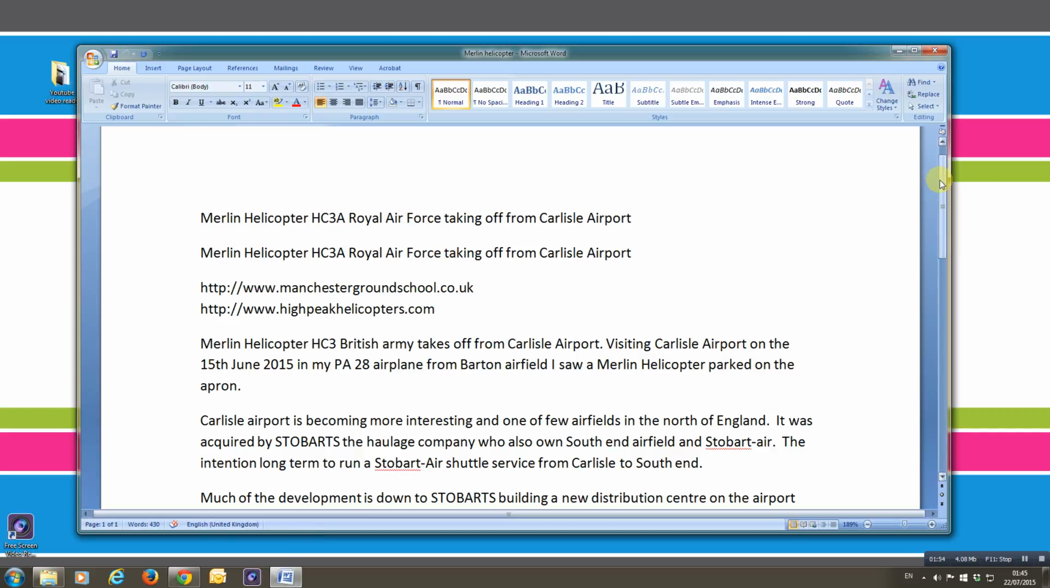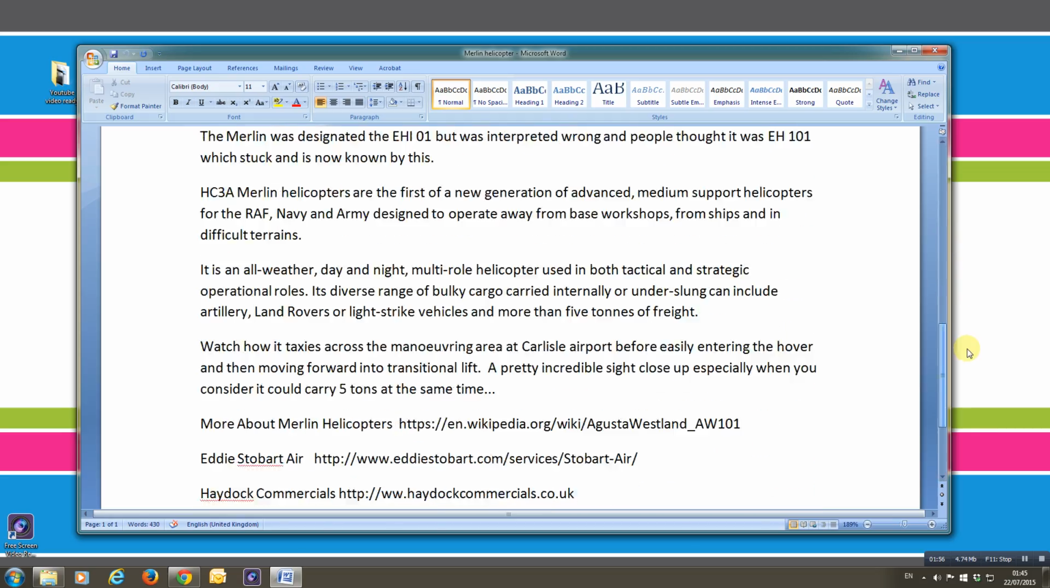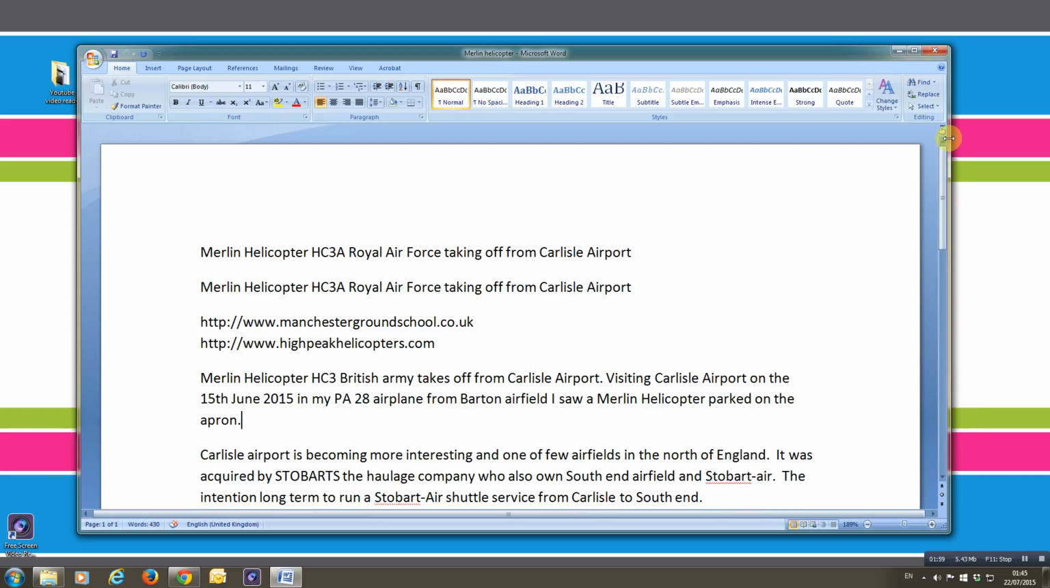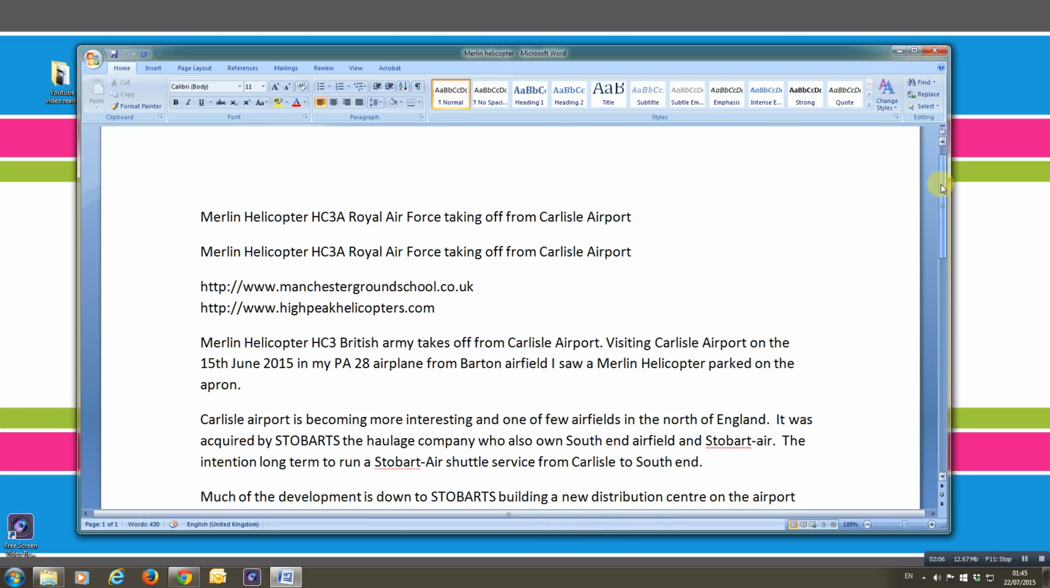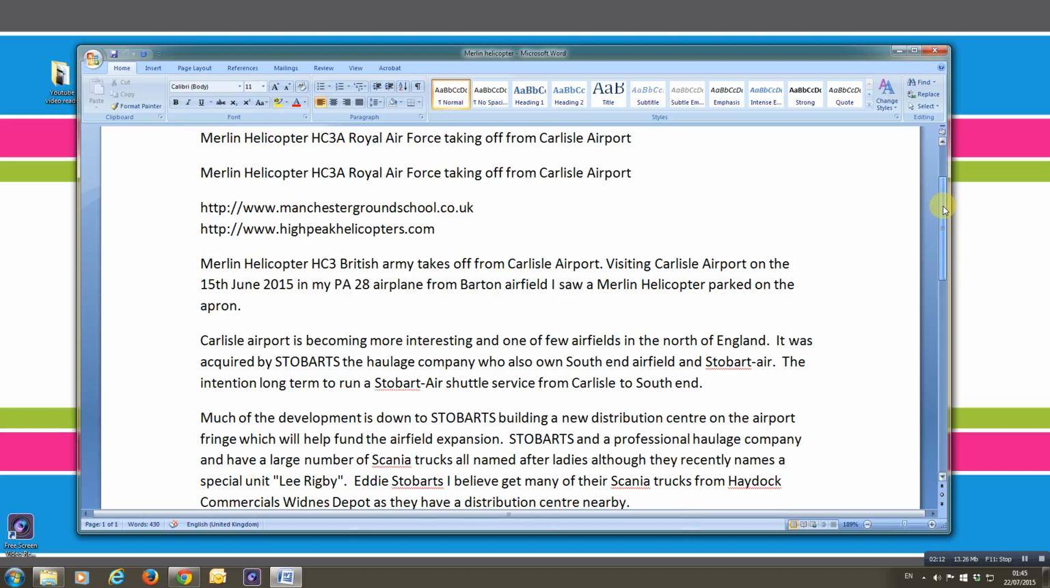Now, here's the article I've written. It's all about this helicopter, an RAF helicopter. It's a Merlin, and it takes off from Carlisle Airport. So I've added content into my story about what a Merlin helicopter is, some interesting facts about it if you're into helicopters, the fact it's Royal Air Force, and about Carlisle Airport, because private pilots like to go and visit the airport. Carlisle Airport is owned by Stobart Trucks. Stobart Trucks have bought a small airline, so it's now Stobart Air. He also owns another airfield, Southend, and the fact he drives Scania trucks.